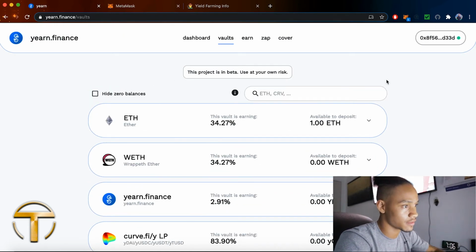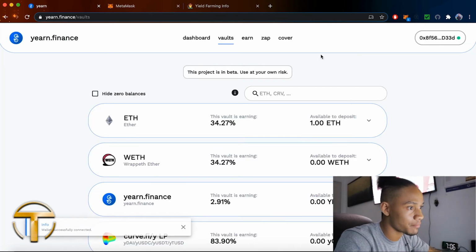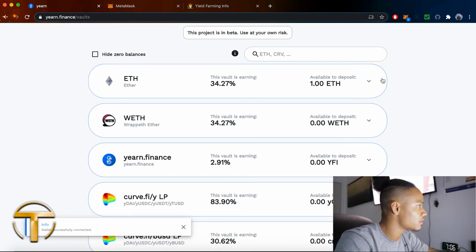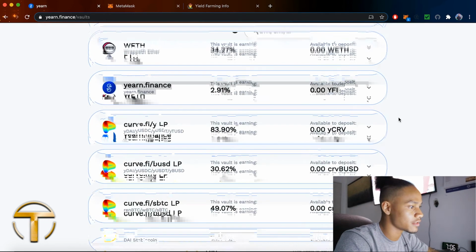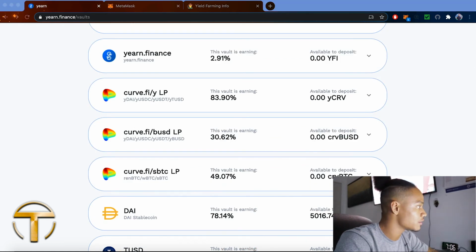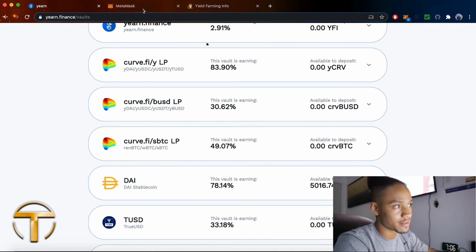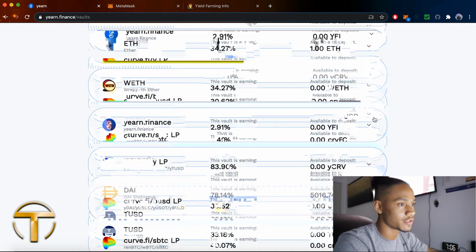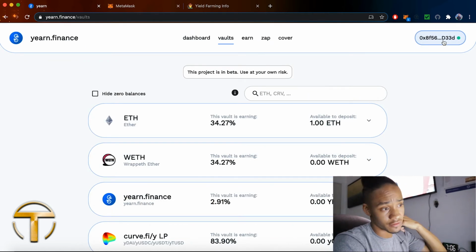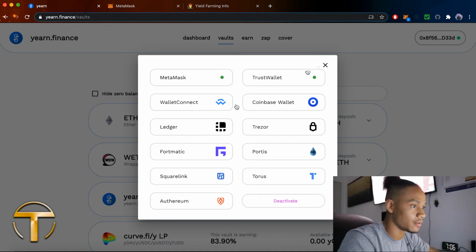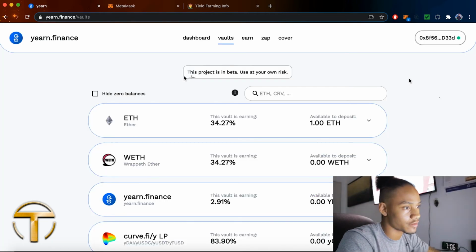We're gonna go to vaults. So I'm gonna connect my MetaMask, and then show you guys how to do some DAI. So as I was saying, you need a MetaMask, or you can use any type of wallet that the yEarn.finance team allows. So you got Wallet Connect, Coinbase Wallet, I have that one. Ledger, I have a hardware wallet, which is really safe. And yeah, any of these other ones. So we're gonna do MetaMask.